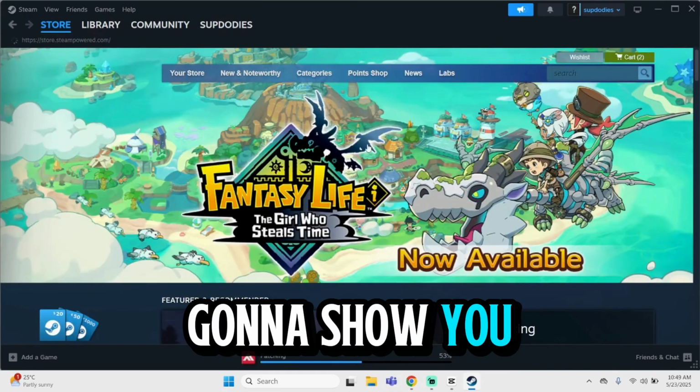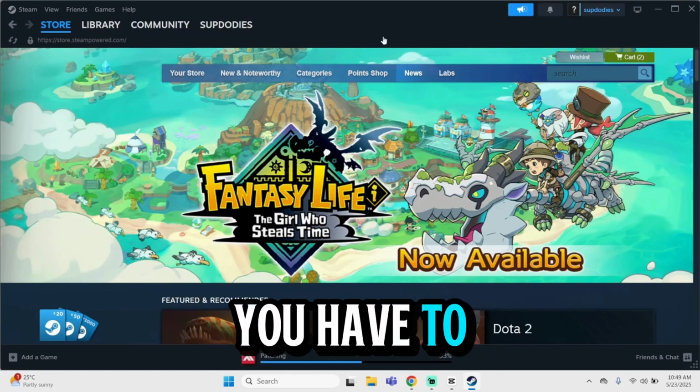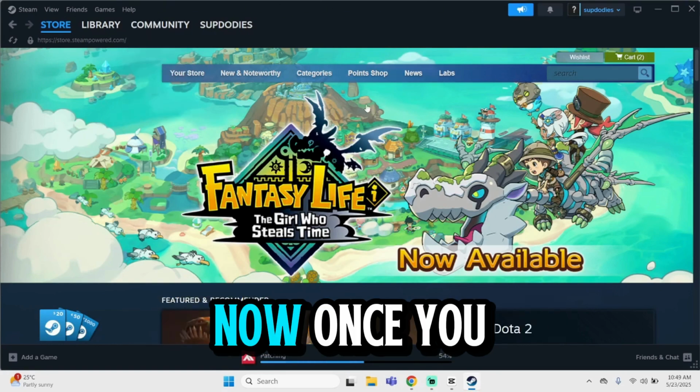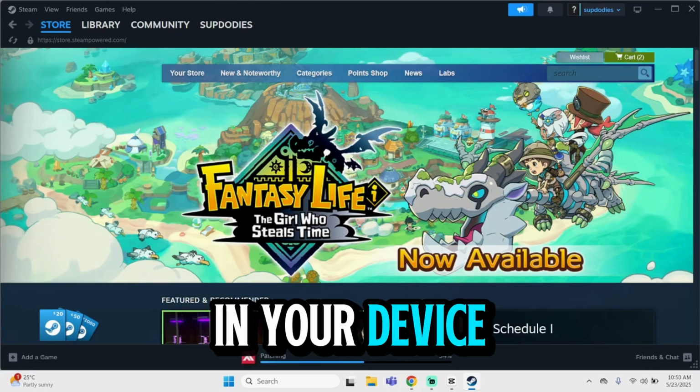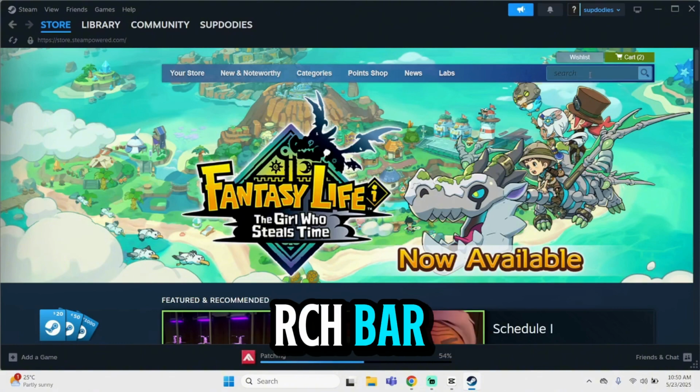Today's video, I'm going to show you how you can do it. So in order to download Cuphead, you have to first install the Steam application on your device. Now, once you have downloaded Steam on your device, log into your account, and you will see a page like this. In here, you will also see a search bar.